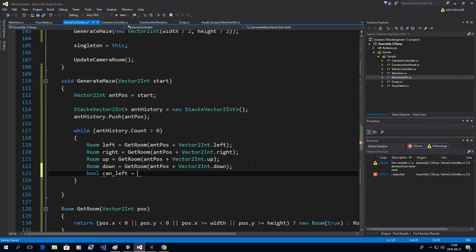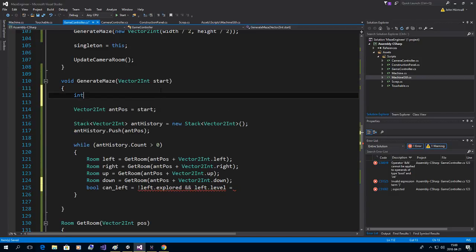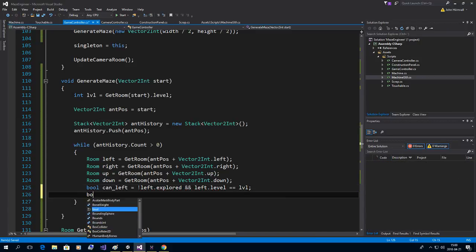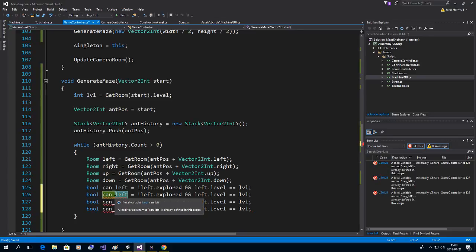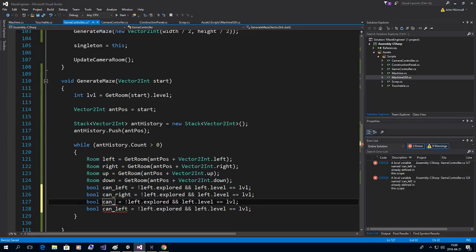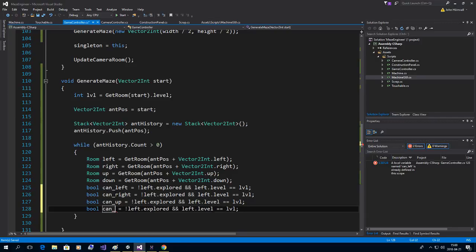Now we want to find bool canLeft, left.explored, and left.level equals int level equals GetRoom(start).level equals the level. And we do exactly the same thing with all of the others. CanRight, canUp, canDown.